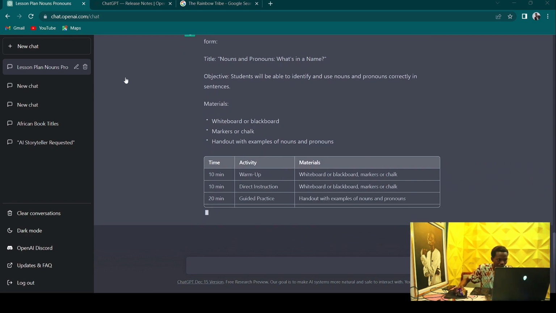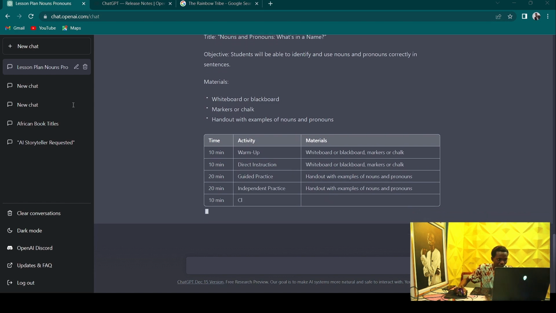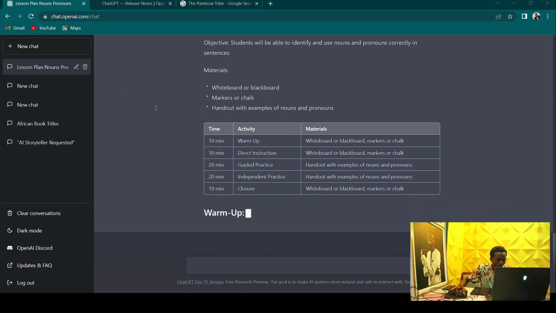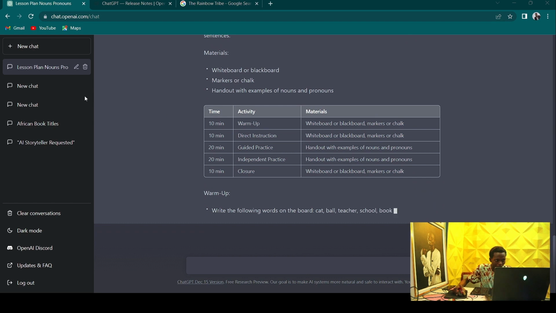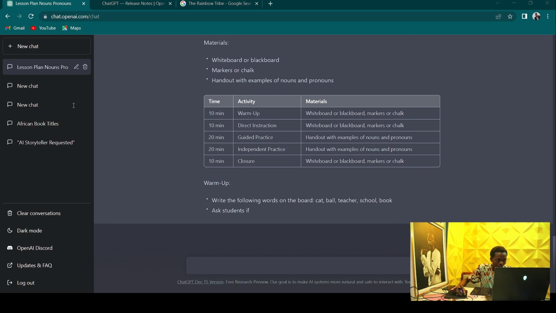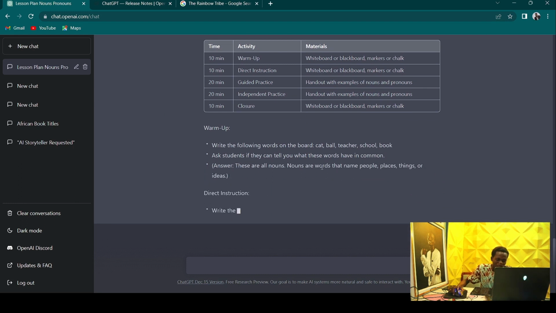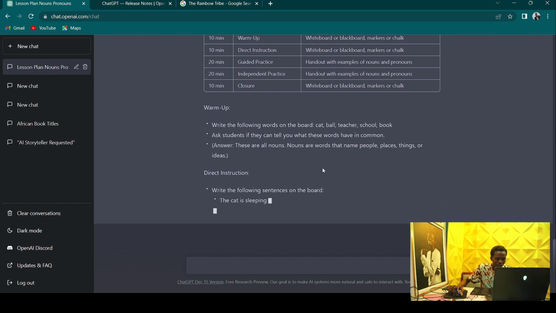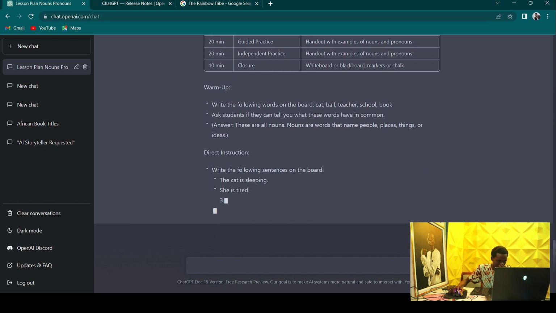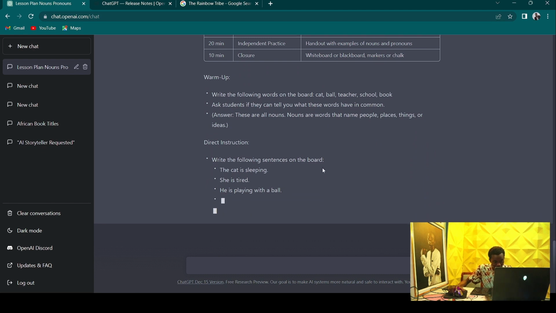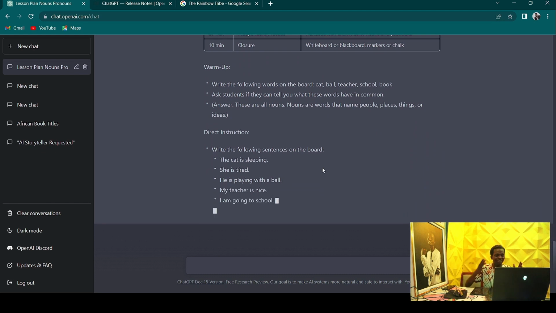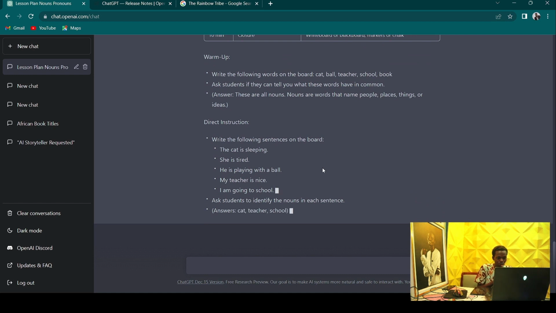Because it's not doing this, let me write: arrange in row and column in form of a table. Let me do that. Yes, I think it's already arranging some of them in tabular form, and a lot more. Okay, yeah, this is not bad. So endless possibilities through the use of ChatGPT in the classroom.